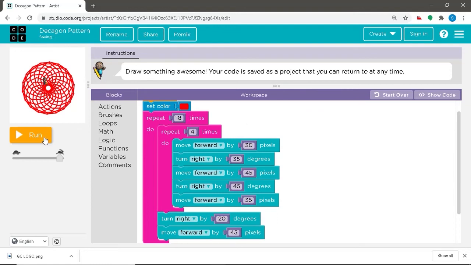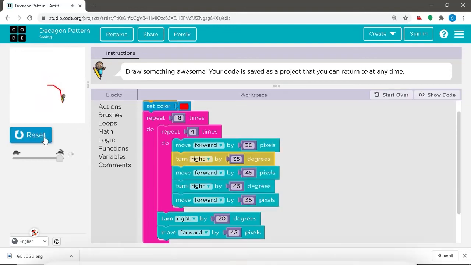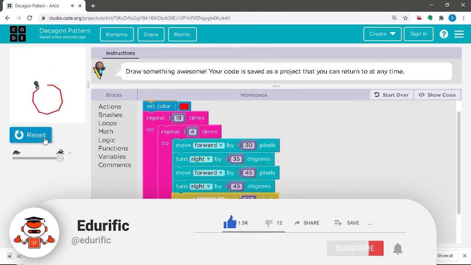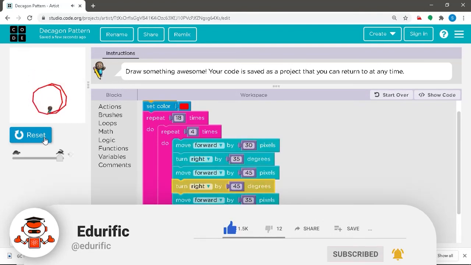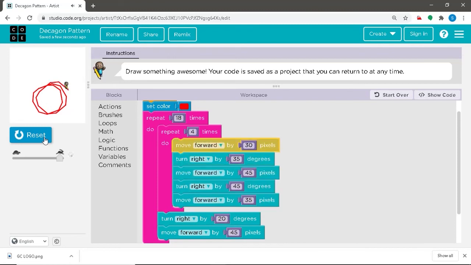So let us run the code and check what happens. So as you can see, our first decagon is created. Our second decagon with 20 degrees in between is created. Our third decagon, again 20 degrees with the second decagon is created, and so on. So as you can see, the artist keeps on repeating all these steps one by one to create a beautiful pattern.